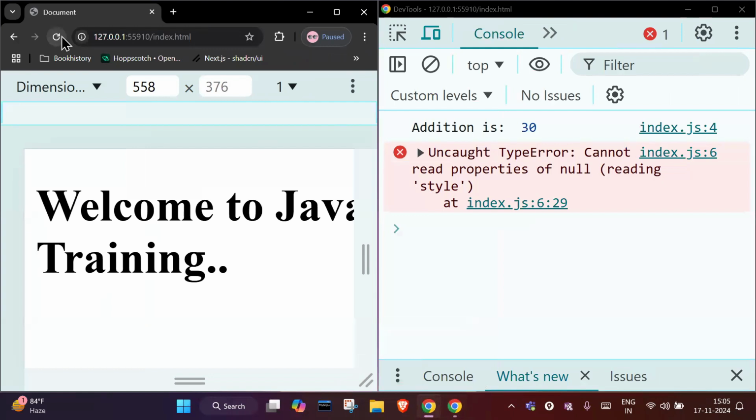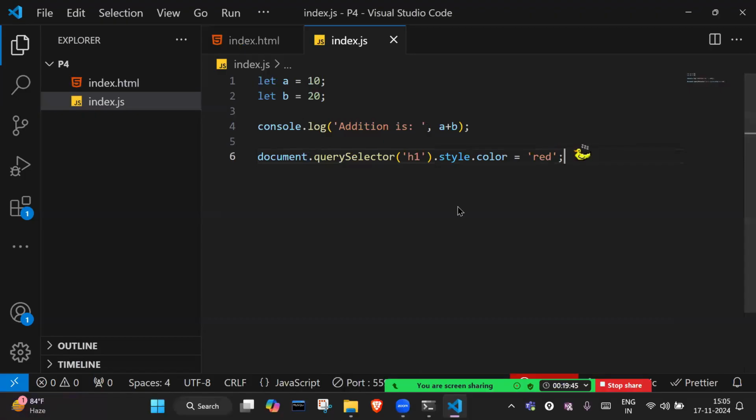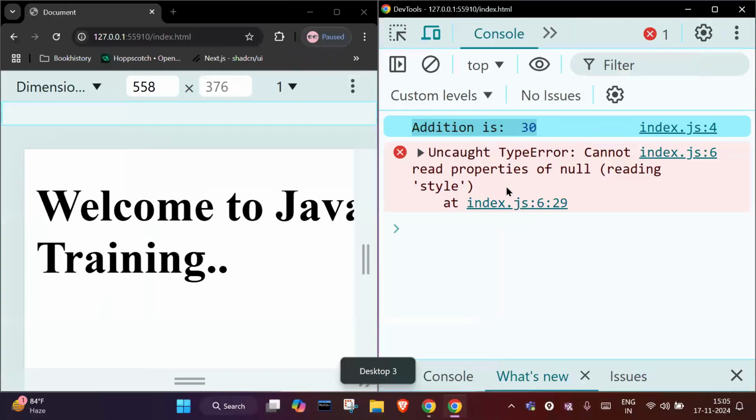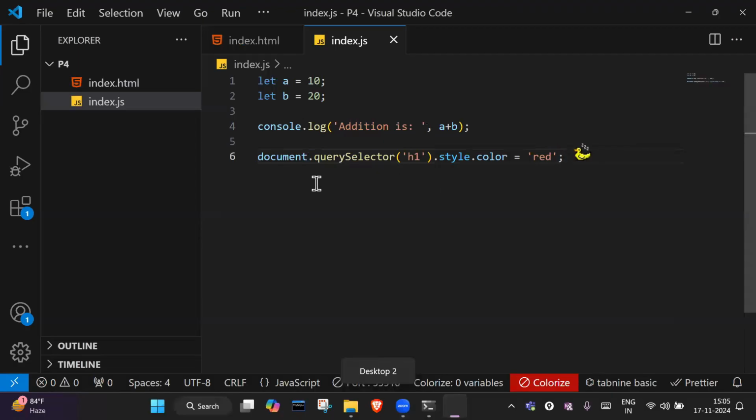If I refresh it, it is showing an error. Earlier it showed "Addition is 30", but now it is showing an error. It is not changing the color when I write this; it shows an Uncaught TypeError. So why is this error coming? See, there is no problem in this line.